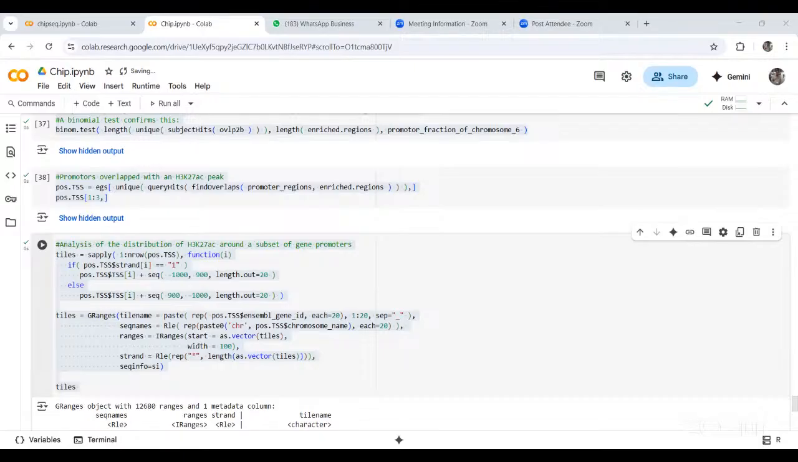Next, we count how many reads are mapping to each tile. The resulting vector of H3K27AC counts is used to create the matrix, where each row is an H3K27AC-enriched promoter and each column corresponds to a 100 BP tile of the 2000 BP region. If you remember, we had initially selected the 2000 BP region around the TSS overlapping the H3K27AC peak. Let us do this particular part.